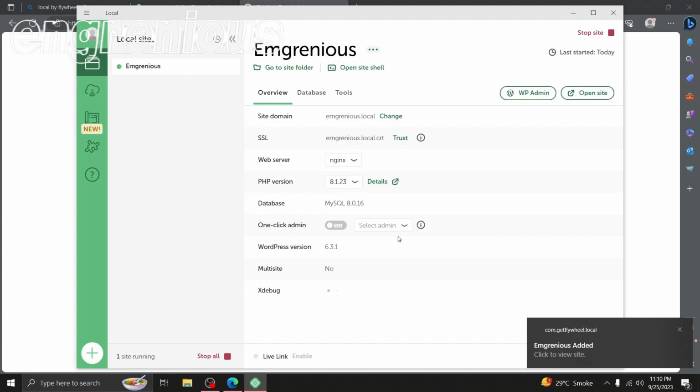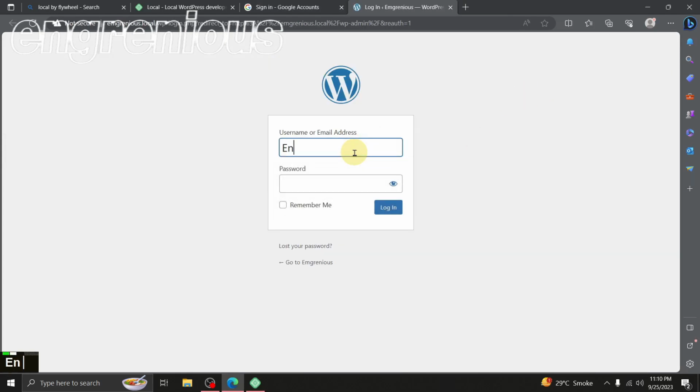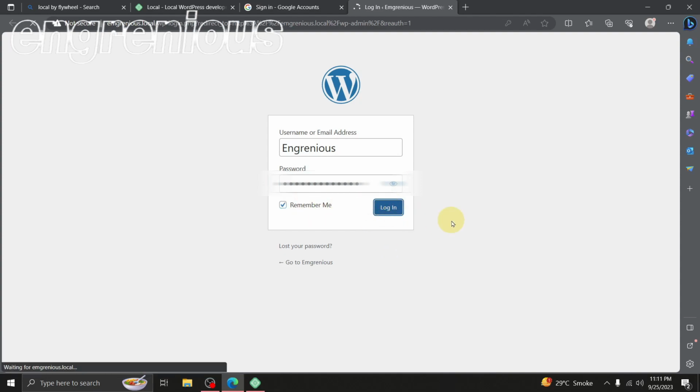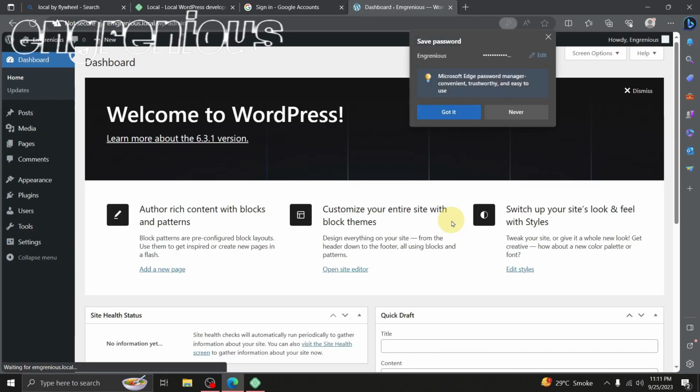Here the website setup is created, so click on the WP Admin button, and here it will ask you to enter your credentials. I'll check the remember me button and click on login. Here is the WordPress website dashboard.